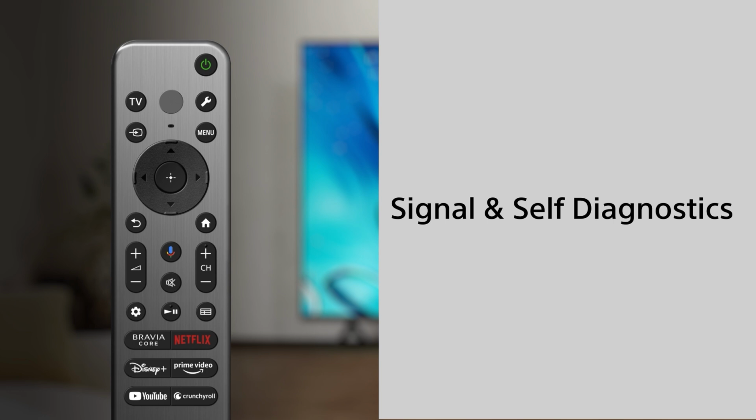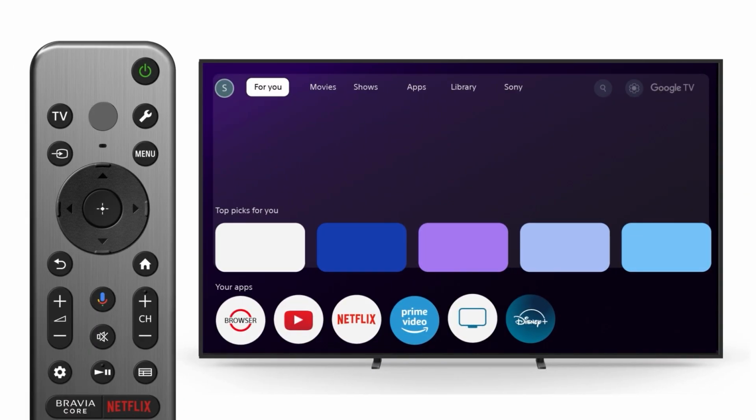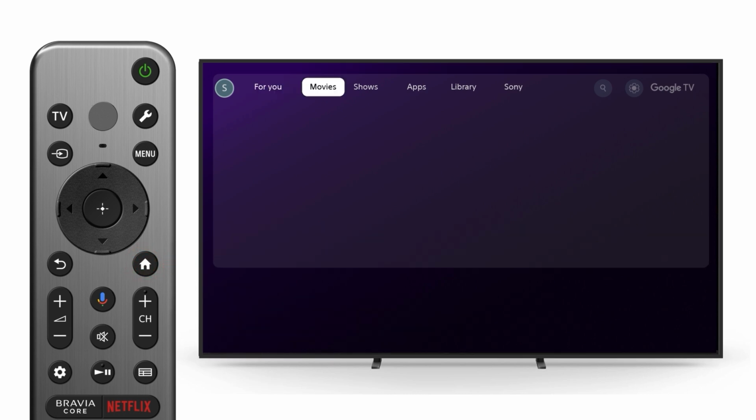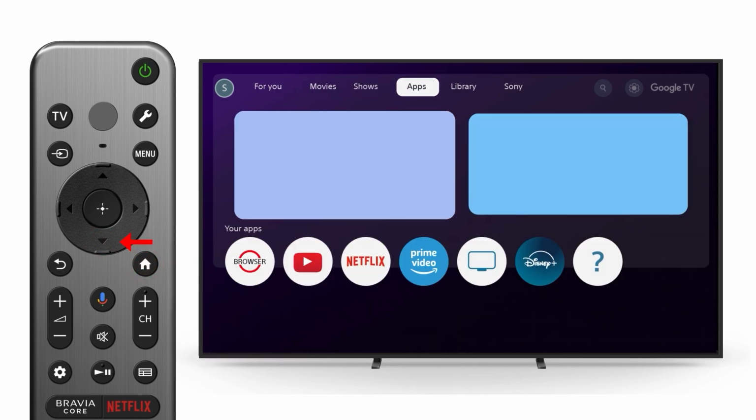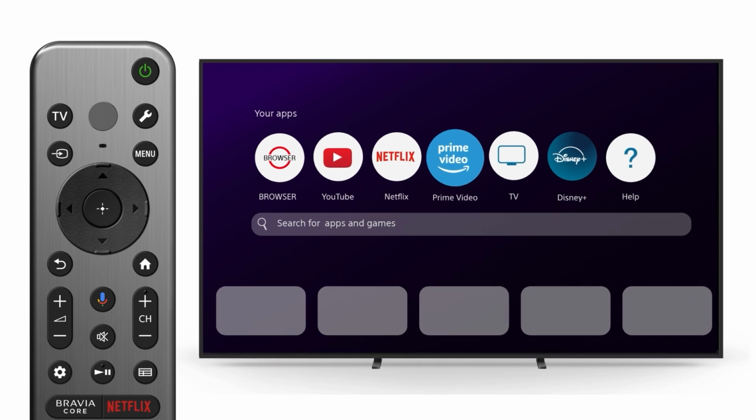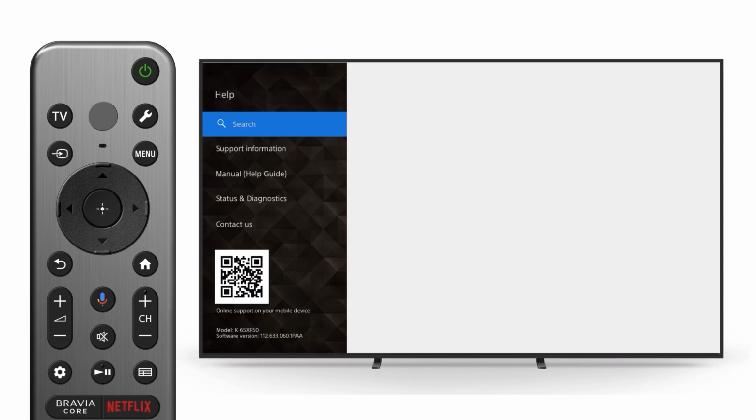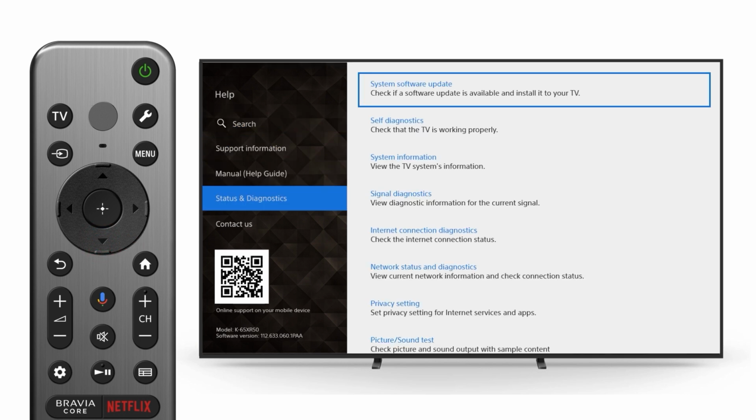How to run status and diagnostics tests on your Sony TV. To perform diagnostics on your Sony TV, press the Home button on your remote control. Scroll down to your apps under the Apps section. Press the right arrow to go to Help, then press Enter. Press the down arrow button to navigate to Status and Diagnostics, then press the Enter button.